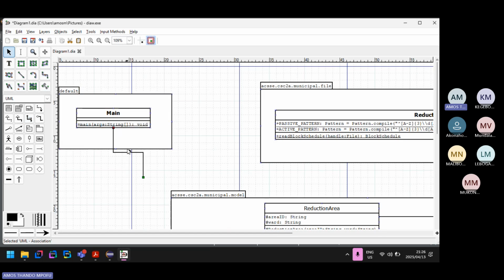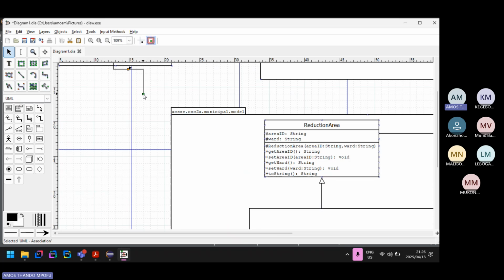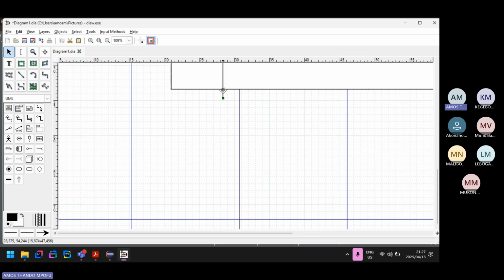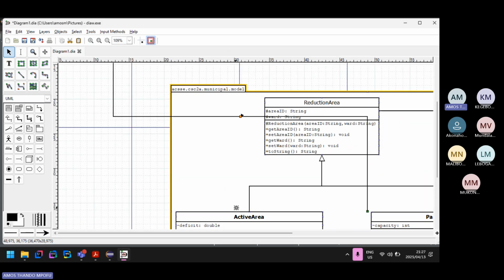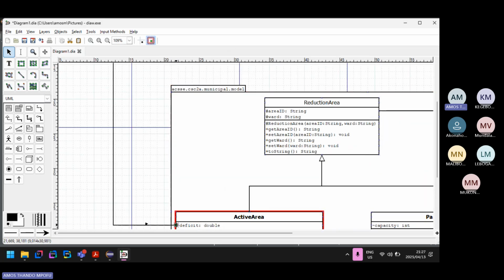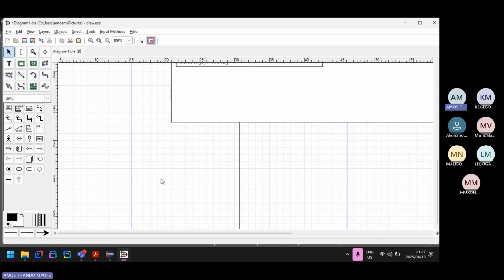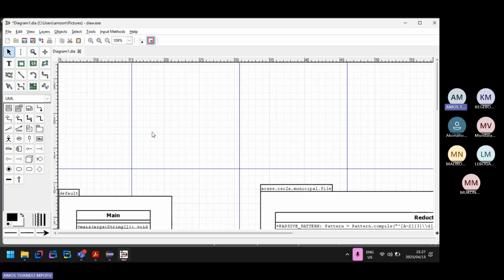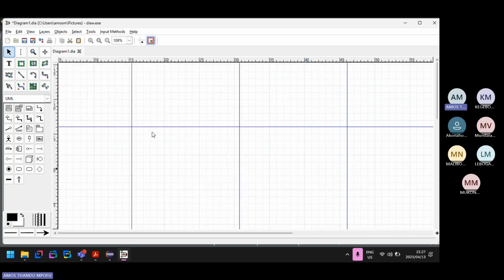So the direction of the triangle will be going to that side, pointing to the other package. So it's associated to, okay, to make your life easier, right? And I don't, okay, let's not make it easier because that's not what is required here. We need to answer the question. So it's associated with this one. So I'm gonna put it here, right? It's associated with active area, so it knows about active area. Yeah, it's fine. Let me do all the associations.